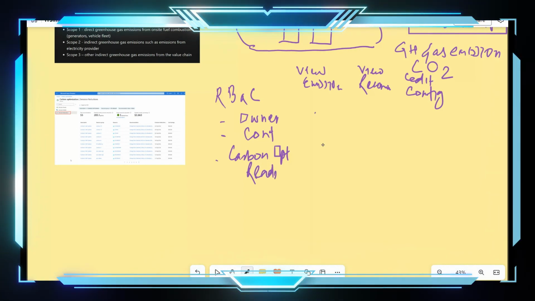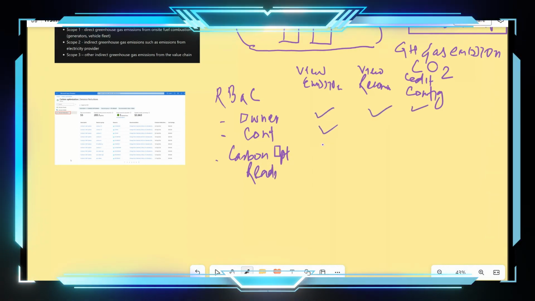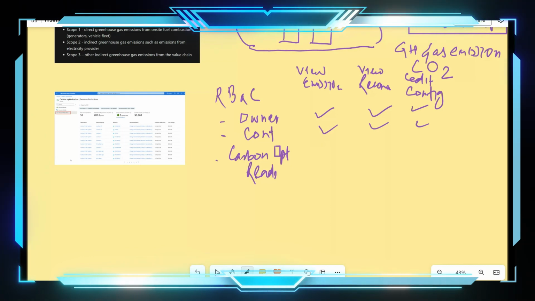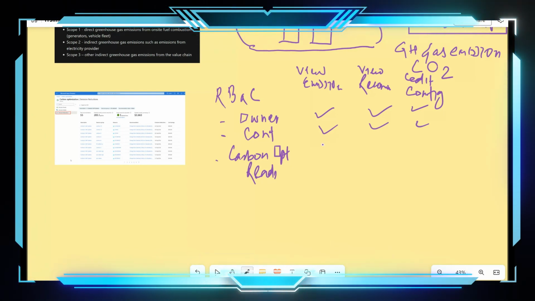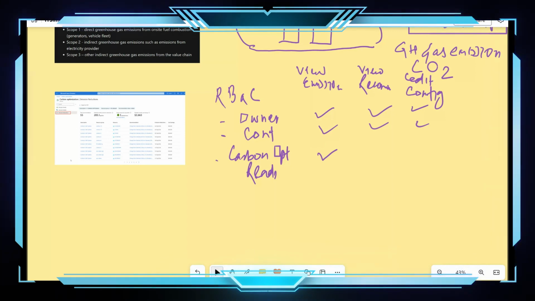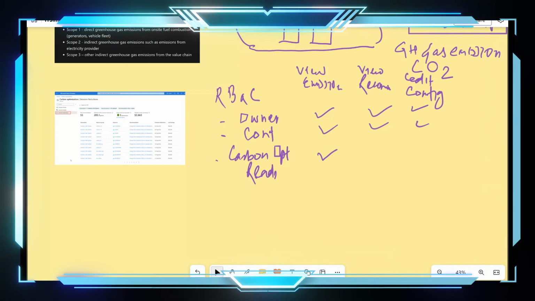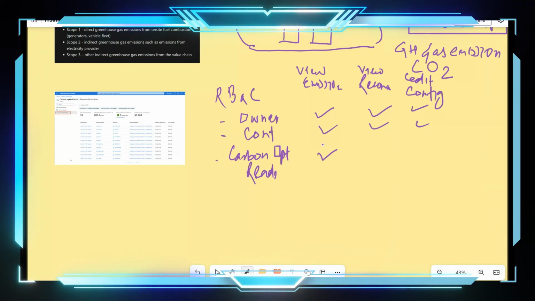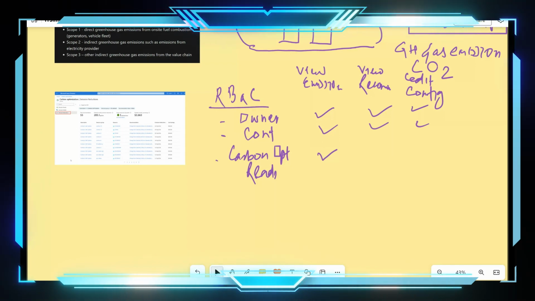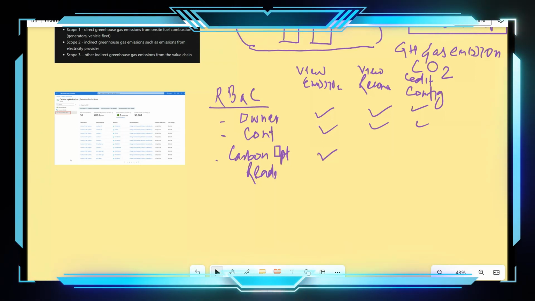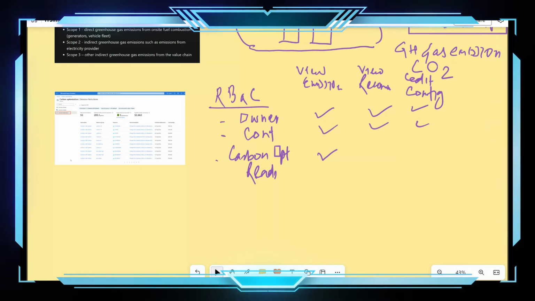Now, if you're owner, obviously, you can do all these three things. Same thing for the contributor too. If you are a carbon optimization reader, you can only view the emission. You cannot see the recommendations and you cannot edit the configuration. But you need to have specific roles in order to see this in your Azure portal.